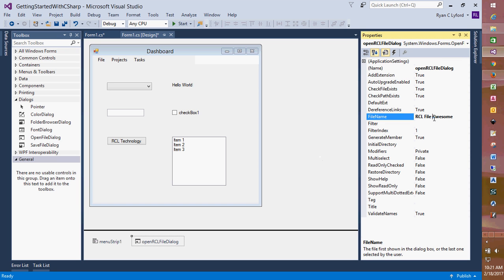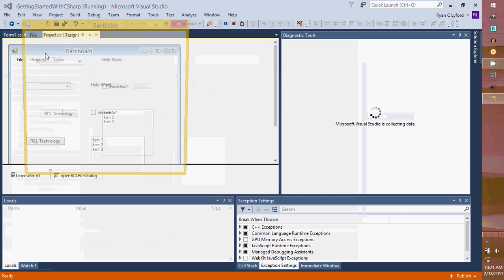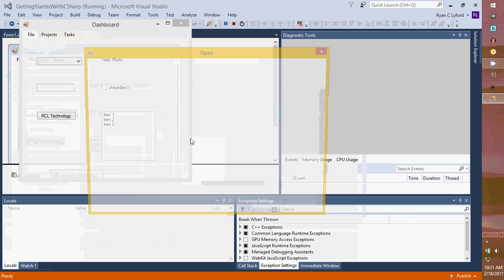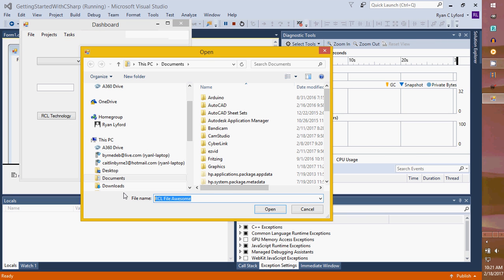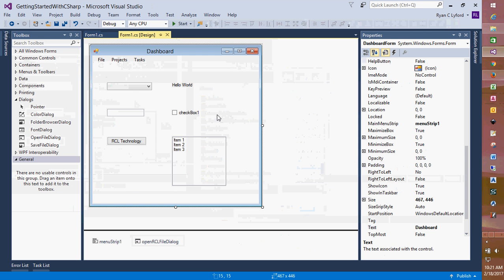But anyway, so we changed the file name, and basically what you can see is by changing these properties quickly, when we debug the program, you can see how fast you can change the properties of different controls. This is the file name that we're looking for right there. So those are some examples.